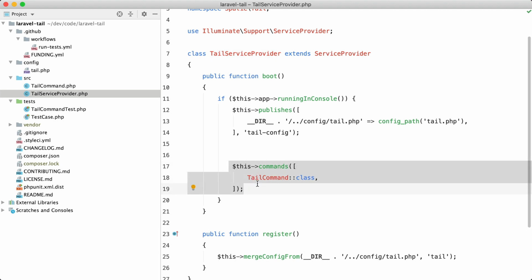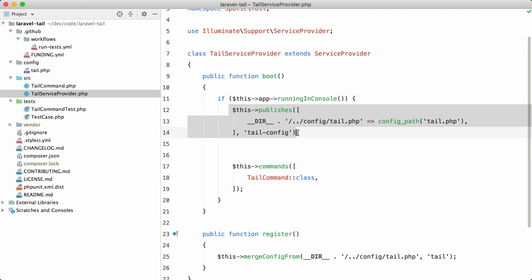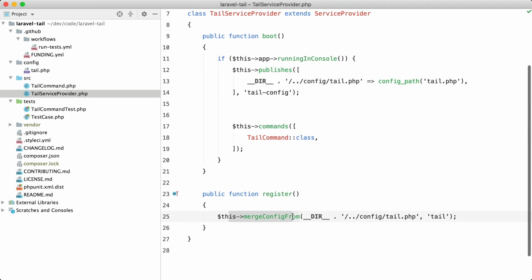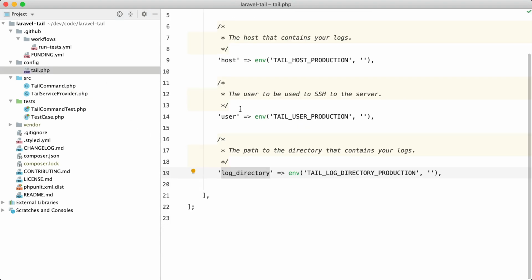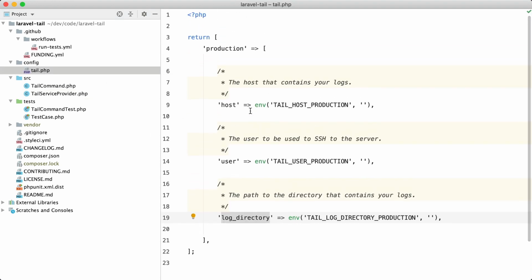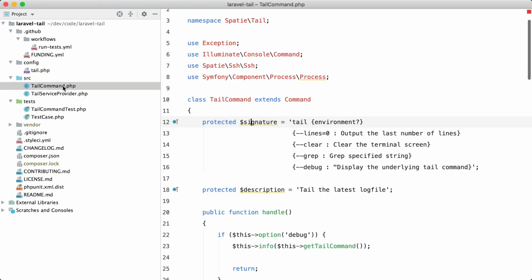The service provider also contains a few calls that you've seen in the video on using config files. So here we take care of publishing the config file. And here with this mergeConfigFrom, we are going to set some defaults. So let's take a look at the config file. And you can see here that even if the user doesn't publish the config file, these environment variables can still be used. Now maybe let's take a look at the command itself.